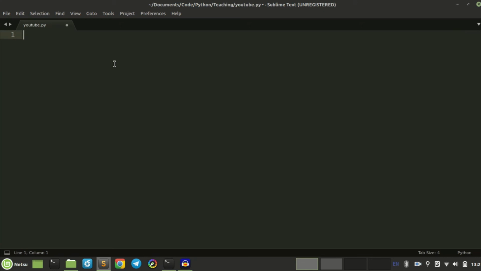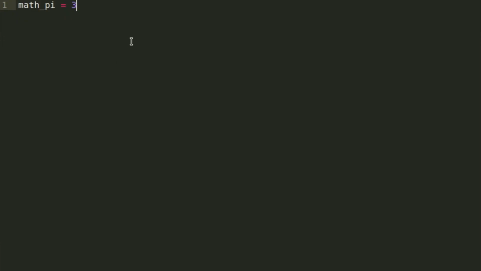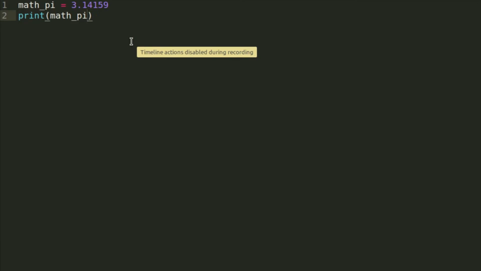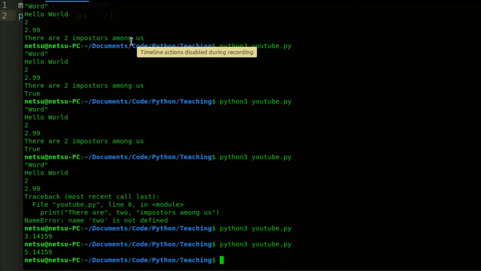So let's call this one math underscore pi, a descriptive name. So it's the pi value of math, or the mathematical value pi. You say 3.14159, and then you have storage inside of a variable. Now actually you can print this variable math pi. If you print that, you get 3.14159. Now you can say plus 2, and print that, 5.14159.